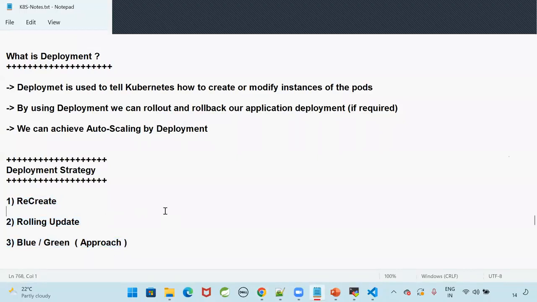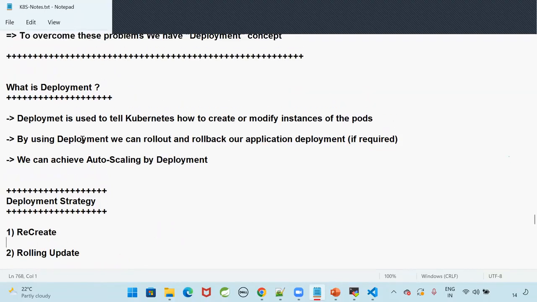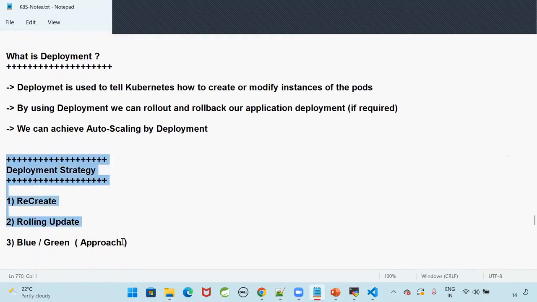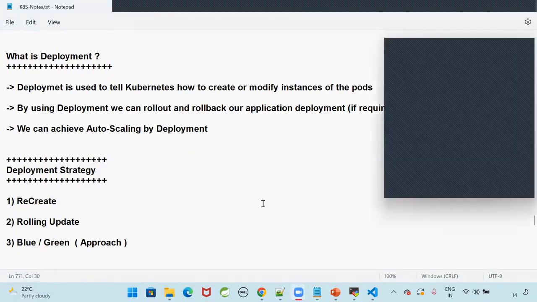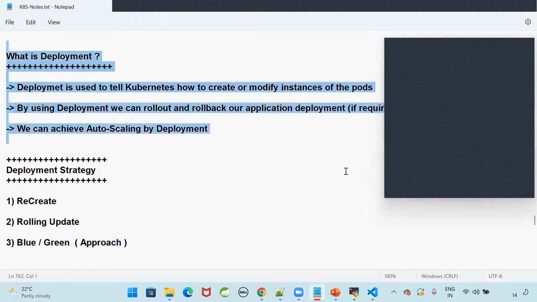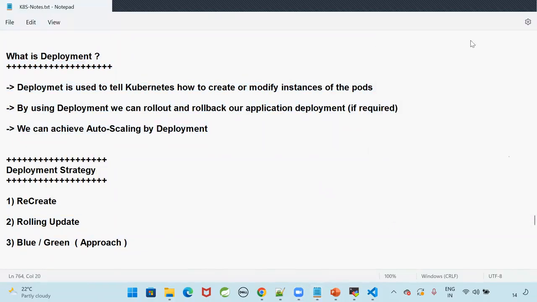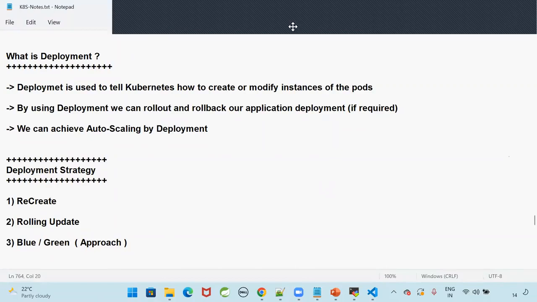In tomorrow's session, I'm going to tell you how to create a deployment by using Kubernetes, what strategies are available for the deployment, and which strategy we follow in my project. So what is tomorrow's topic? Deployment strategy: how to work with deployments, how to create a deployment in Kubernetes, and what strategies are available and how to work with them.